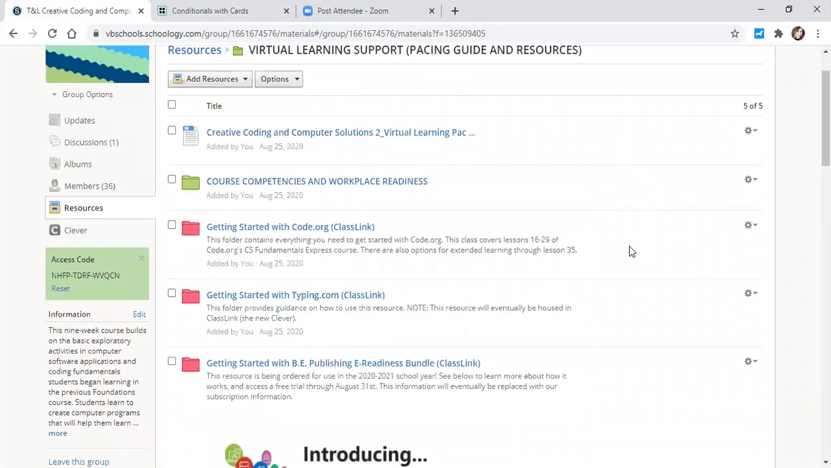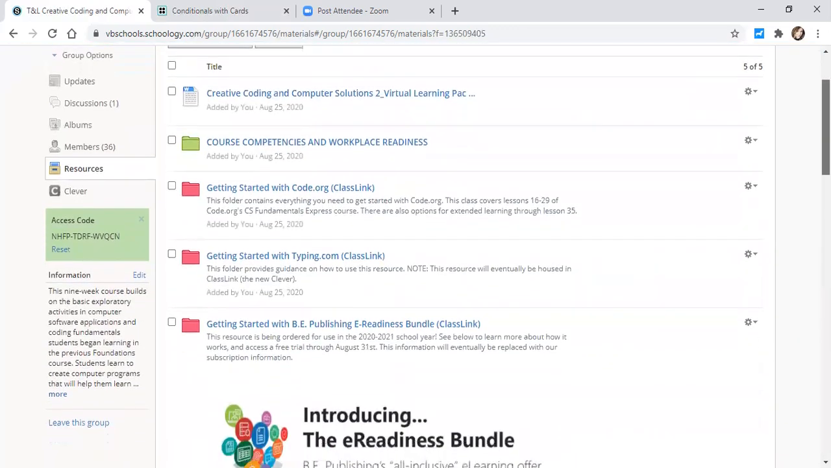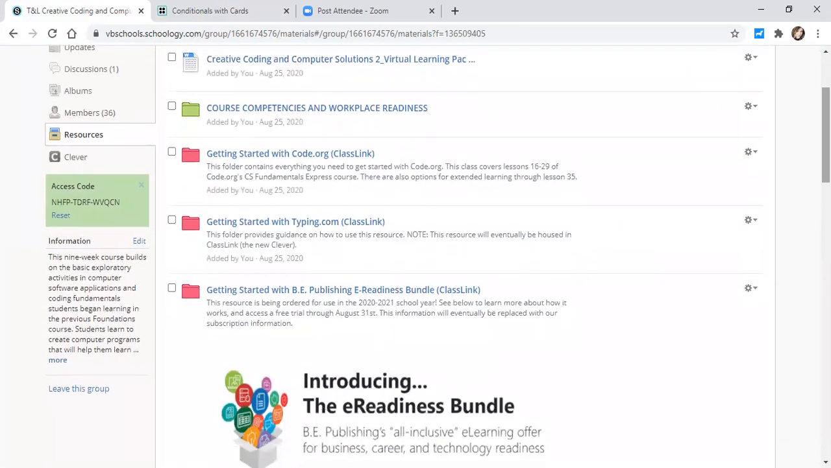Okay, so these 3 red folders that you see are the specific resources that I would encourage you to use while you're teaching this course, especially this year. And you'll notice that each of them has in parentheses to the side the word ClassLink, and that's because all 3 should be on ClassLink, which will, in theory, make your life easier.